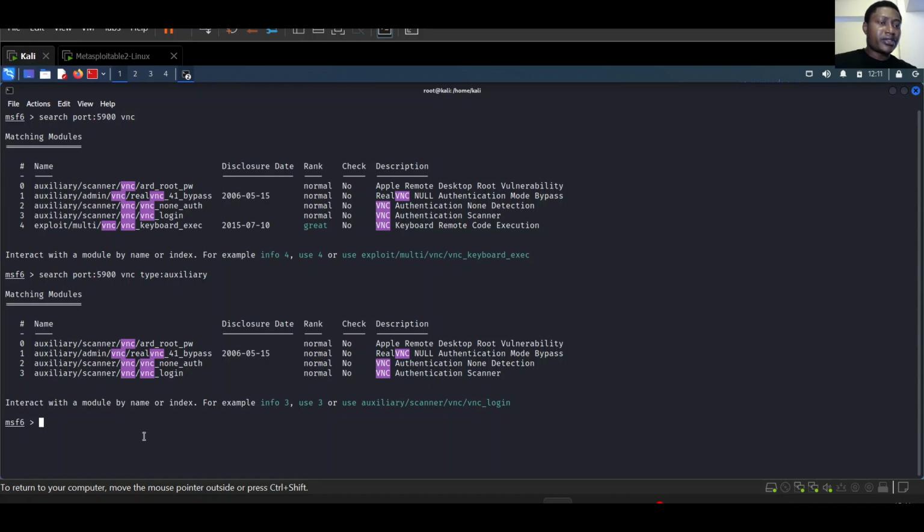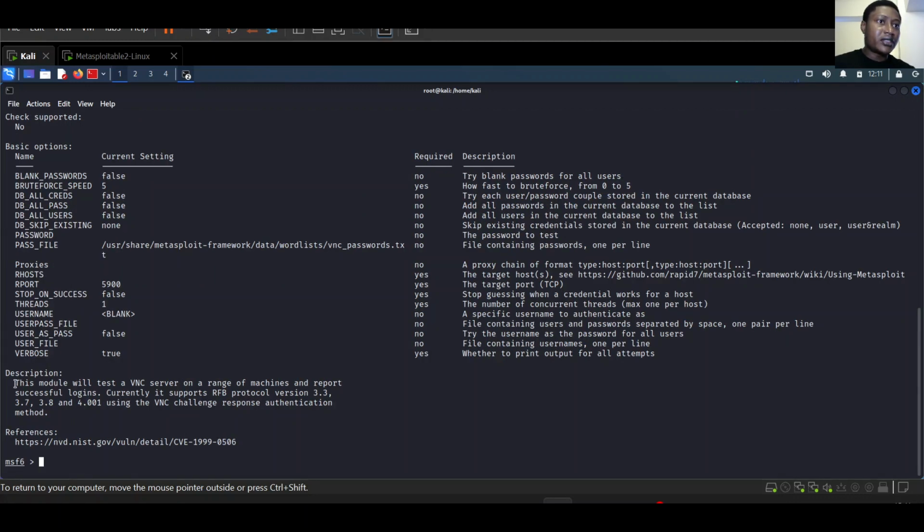Now we're going to look at auxiliary scanner VNC login. Let's read about it and see what it says. It says this module will test the VNC server for a range of machines and report successful logins. It will tell you the credential it used. Very importantly, look at this password text file. By default it has only one password, and it contains passwords one per line, but I put in three more so you can see how this works. It's in the usr share metasploit-framework data wordlists.